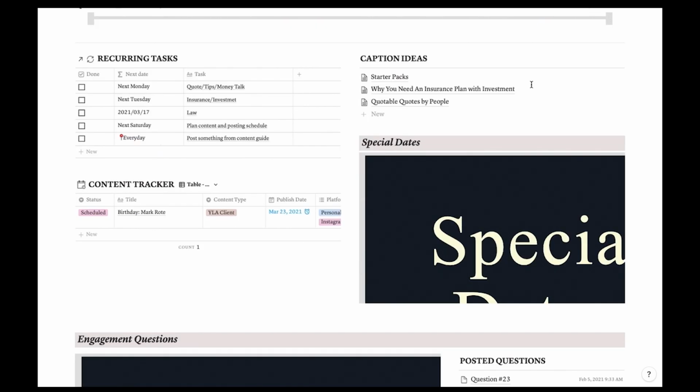And when we scroll down, again, I have recurring tasks linked to my homepage recurring task table. Right now it says for the next date, next Monday, next Tuesday, today is Wednesday, and next Saturday, and every day. Here I can oversee what I can post every Monday. So every Monday I post a quote, I post tips, or I post something about money. Every Tuesday I post about insurance or investment. Every Wednesday I post something about the law. So tonight I guess I'm gonna post something about the law. Every Saturday I plan my content and posting schedule. And every day I post something from the content guide, which is this calendar right here.